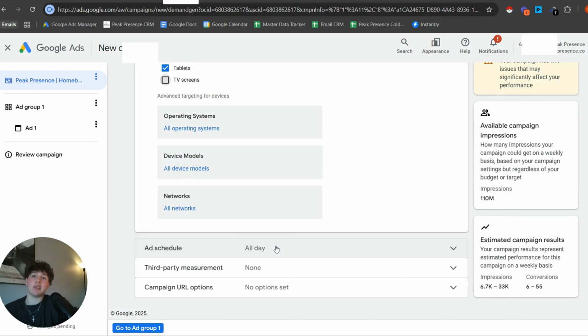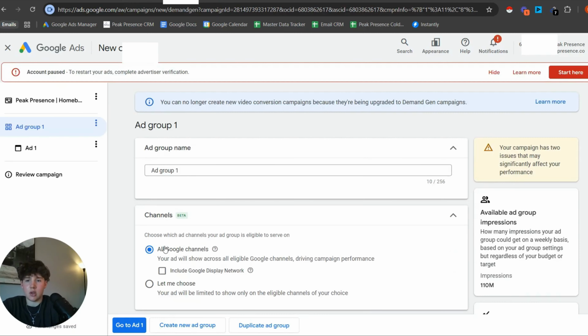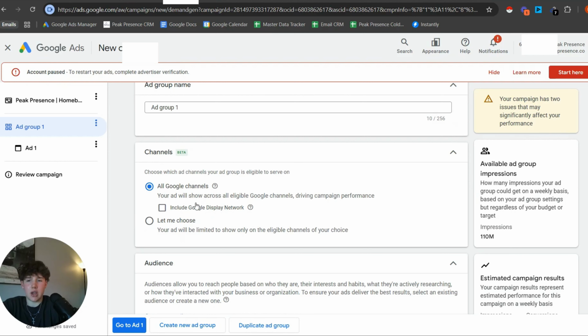Or at least 99% of people aren't going to have the remote and go up, up, over, over for one letter, right? It's just too complicated. So that's good. And we're going to do all Google channels, and we're not going to include Google Display Network.